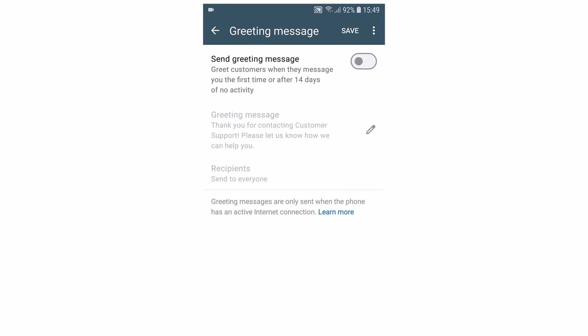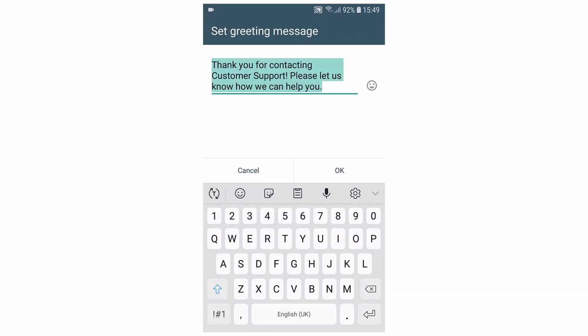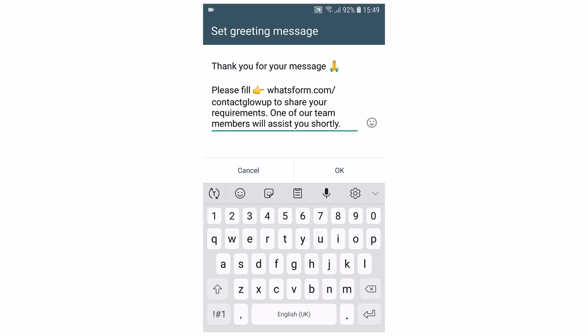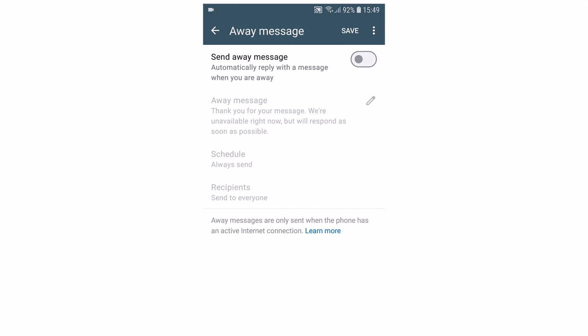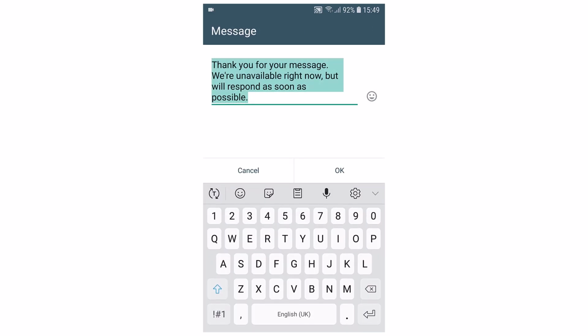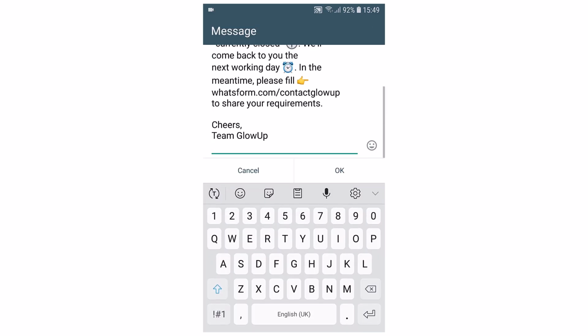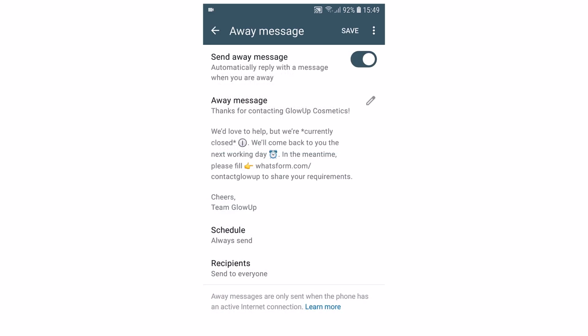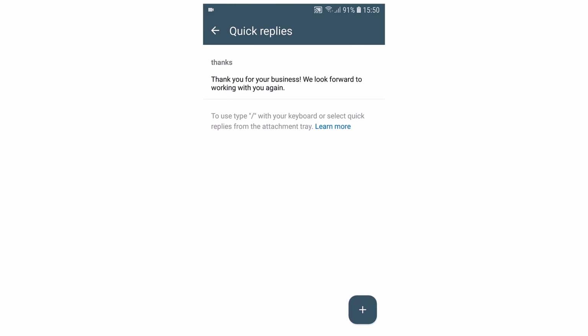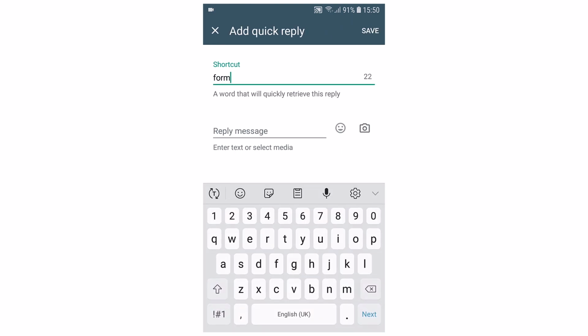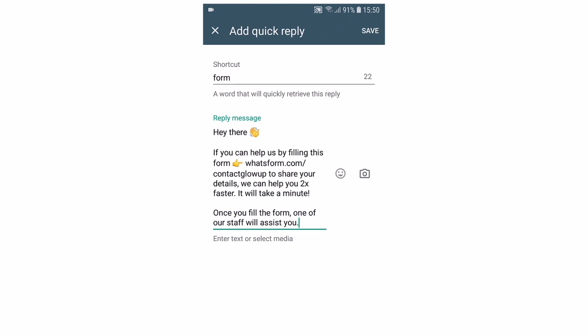The greeting message is the first message sent to a customer when they chat with you for the first time. The away message is automatically sent when a customer messages you outside your business hours. Quick replies are saved, pre-written responses that you can send quickly when customers ask common questions.